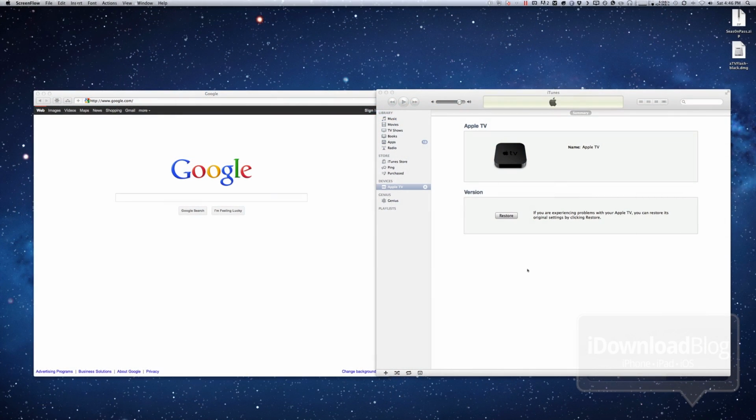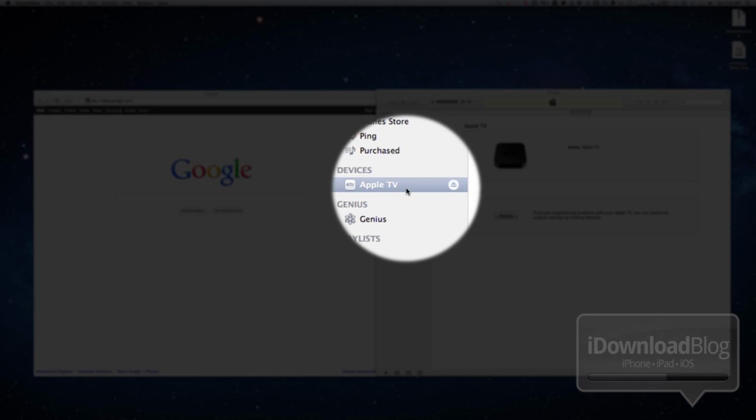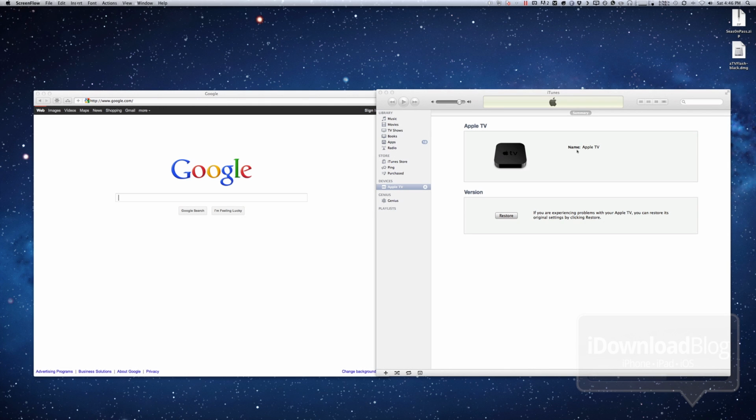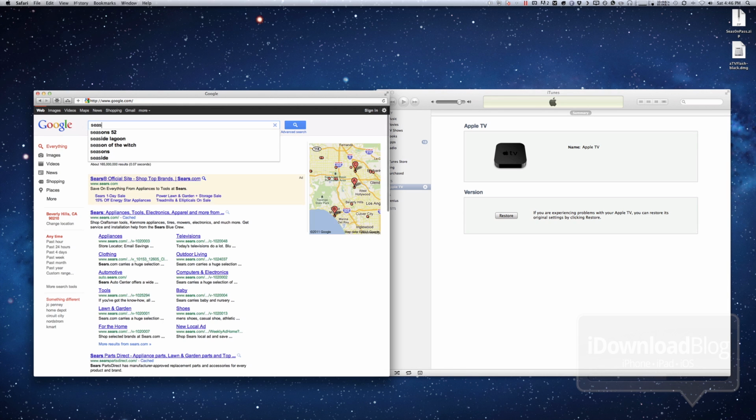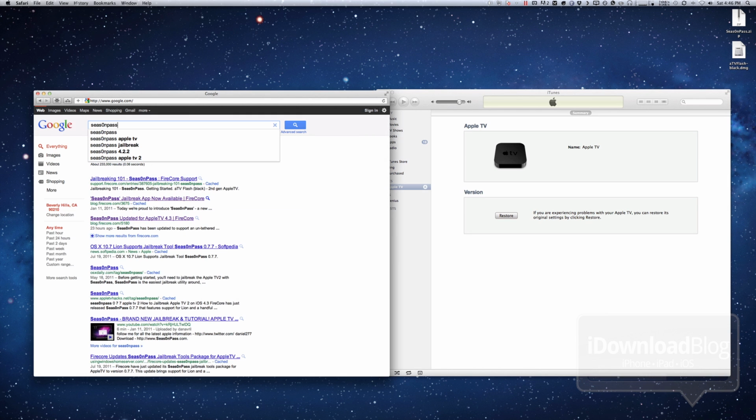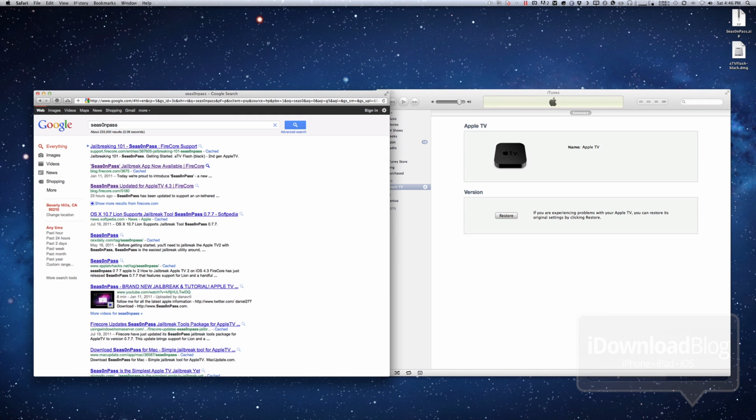So let me just show you exactly where you can get the jailbreak from. Once you plug it in, you should notice it here under iTunes. Make sure iTunes does recognize your Apple TV just like this. It's that simple. So now once iTunes has indeed recognized the Apple TV, all you need to do is hop over to Google, and I'm going to show you where you can actually find the jailbreak. It's called Season Pass. So all you need to do is type into Google search Season Pass with a zero for the O in season, just like this.